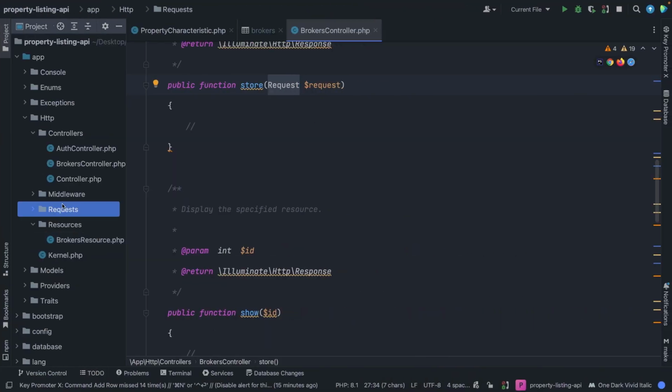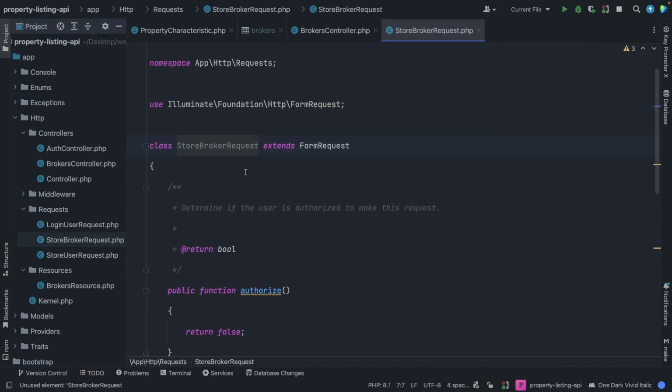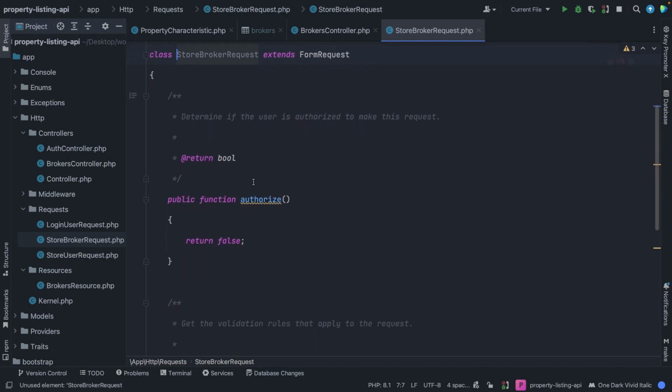Let's open the request subdirectory where we have our store broker request class. First, we need to set the return value of the authorized method equal to true. And this is something I forget quite a lot. This will basically tell our controller that the user is authorized to make this request.